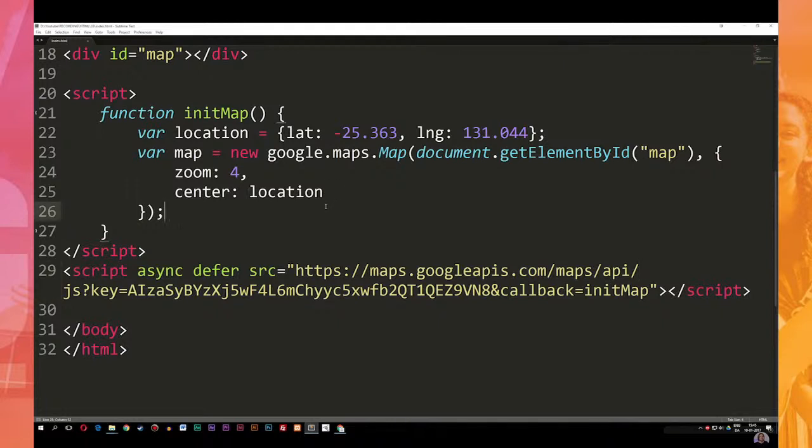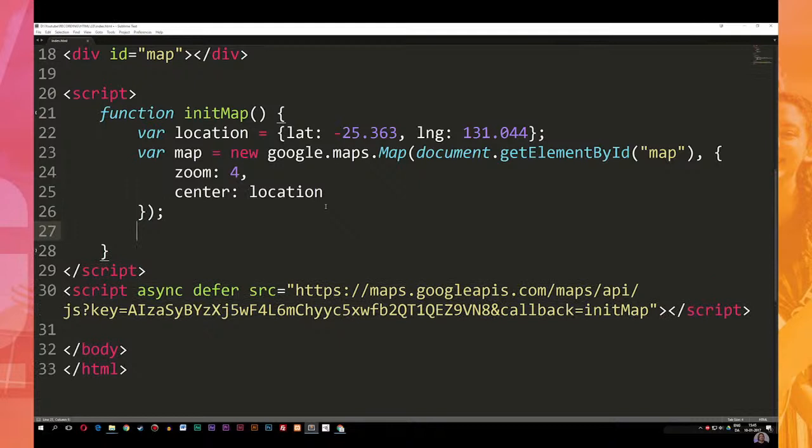Inside the script we have up here, we're going to go underneath the last code we just wrote, and we're going to create another variable.